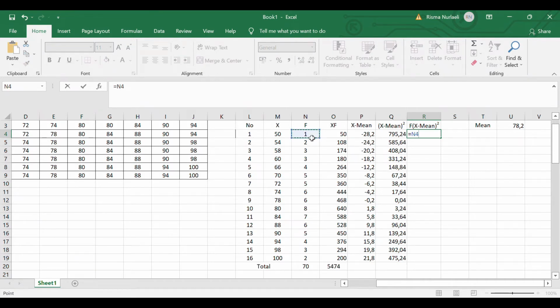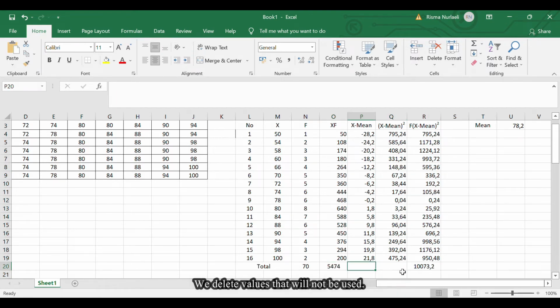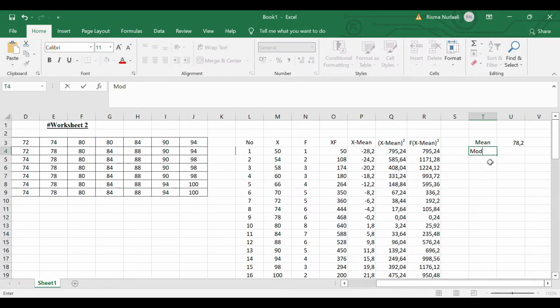The next step is to calculate f multiplied by x minus the mean to the power of 2. Then we drag the end of the column down. To find the result, we can drag from the total frequency column to the right, so we can delete values that we use. So next we will look for mode, median, and range.